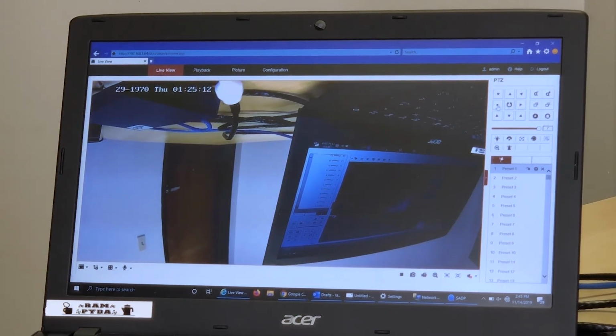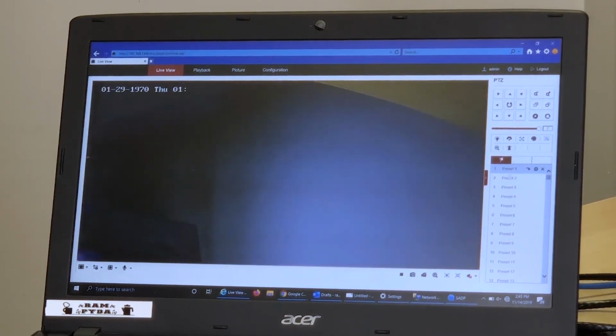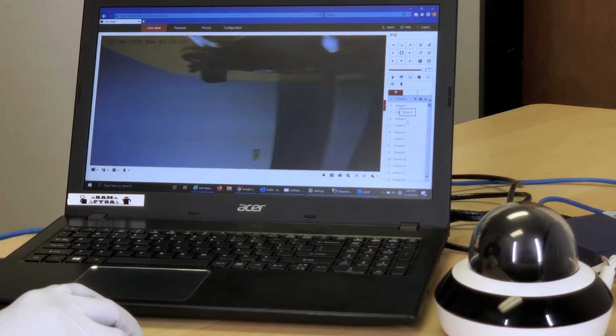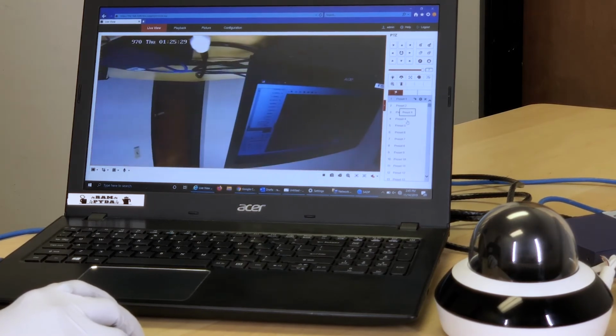So let's say I turn the camera. To test the preset, we can hover the cursor over the small arrow over there. It's called call. Click on that. So we are calling the PTZ to come back to that preset. Now the preset is set. Now we're going to set the park action.